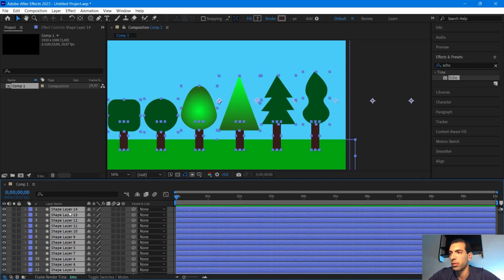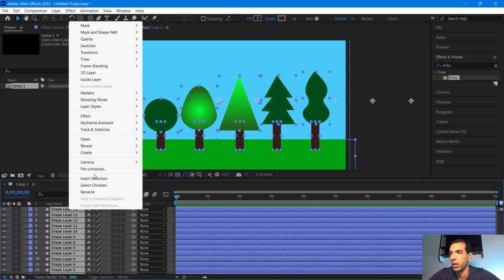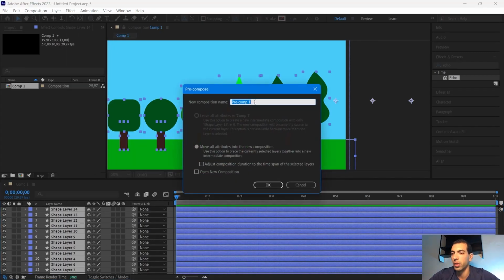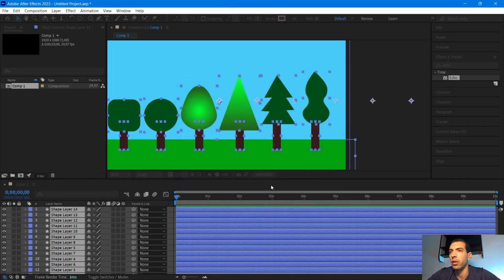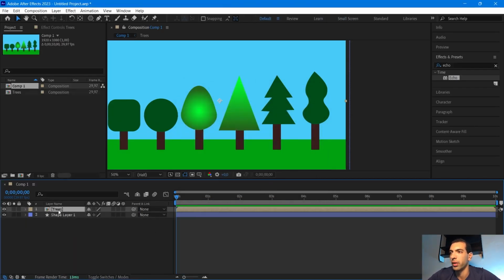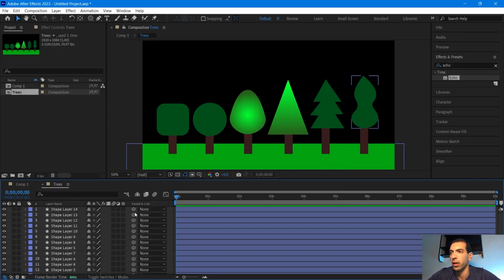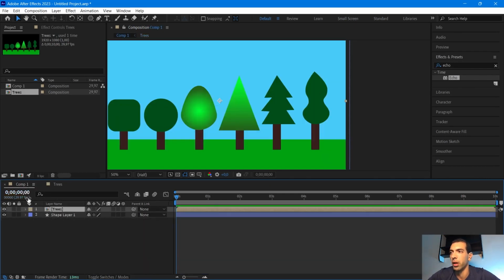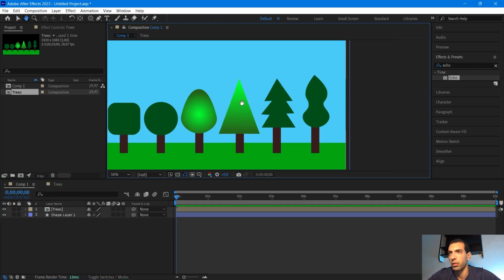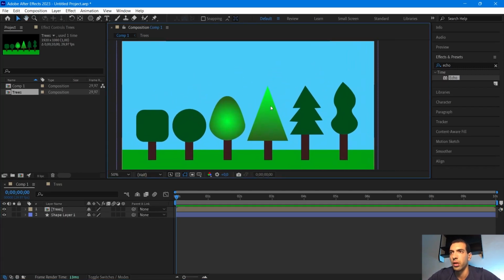I'm gonna pre-compose, right click, pre-compose. I'm gonna name this pre-composition trees. I click on OK, and now we have this pre-composition. I can double click and find all the shape layers inside. Back to comp 1. What I'm gonna do now, I'm gonna draw the sun.